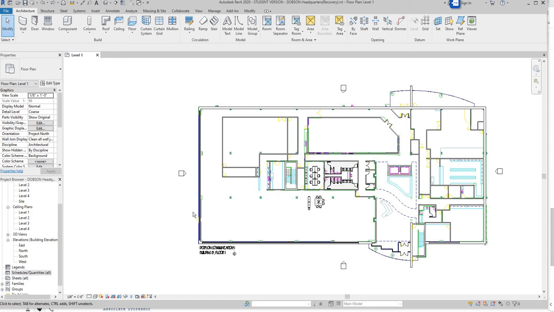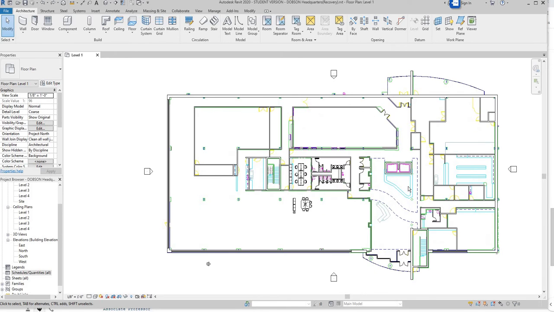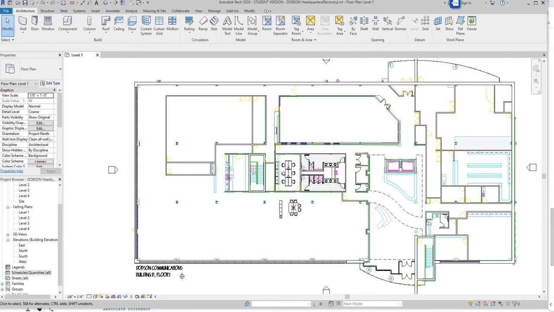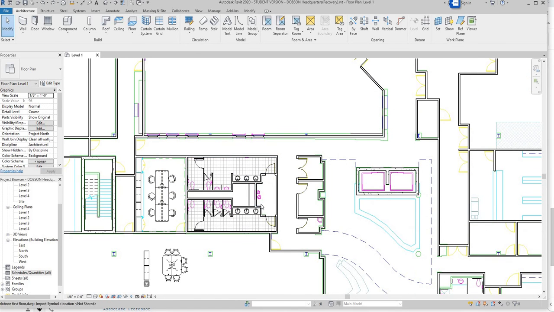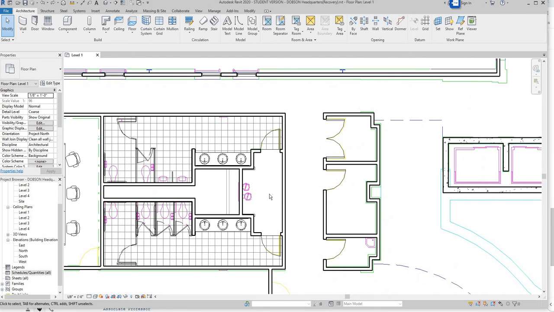Hey y'all, so I'm briefly just going to go over schedules, not too much into detail, but just to kind of give you an overview. So we're going to go over door, window, finished, and curtain wall schedules. The first thing you're going to want to do is make sure you have those doors placed, your windows placed, everything kind of in place and ready to go. Once you're at that point, you can start doing your schedules.